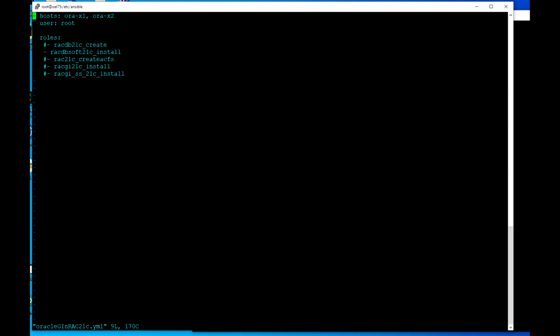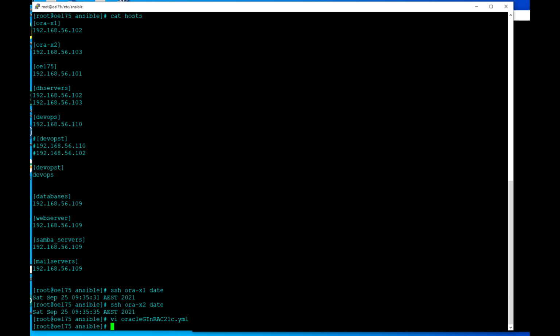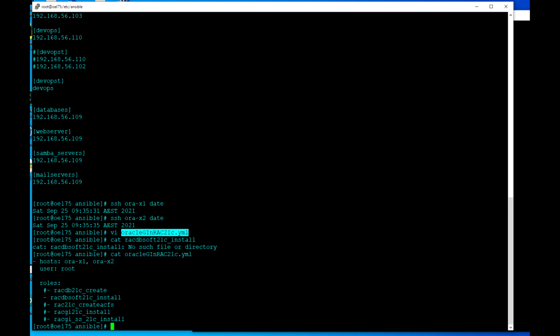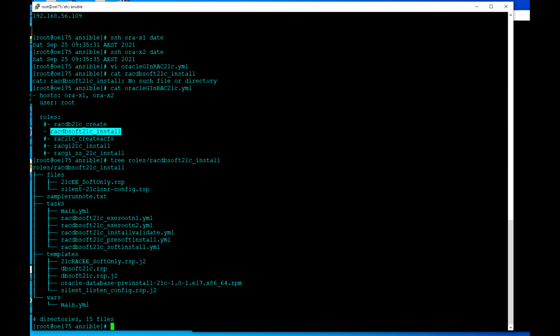So this is the playbook I'm going to call Oracle GI and RAC 21c, and underneath that, you see that I'm using roles. The role is RAC DB soft install. And there, let's see the tree structure of that. Roles, and we are going to use this one. If you see the tree structure, underneath that there are different directories.